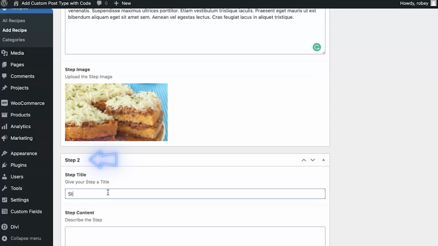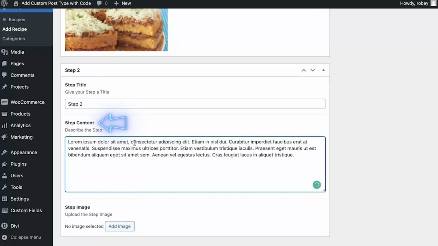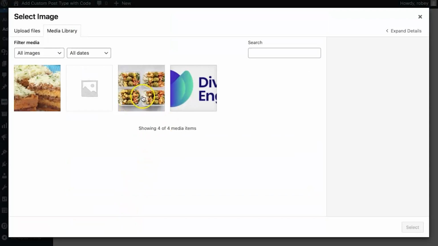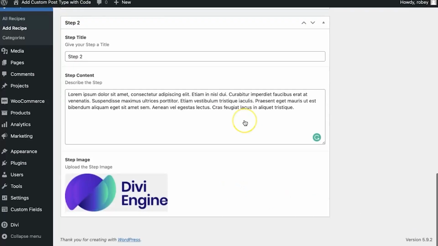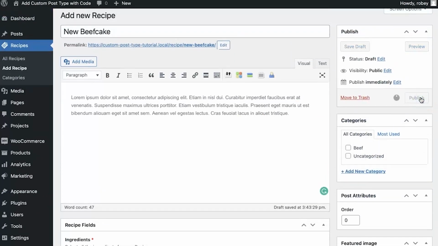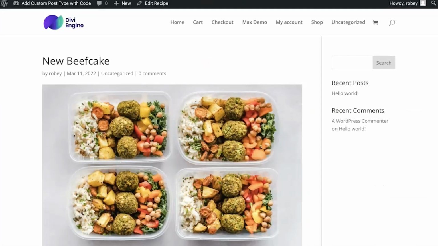And I'm going to put step 2. And I'm going to go ahead and put the content again. It's going to be the fake content. And, you know, this is not going to really make sense, but I'm going to use our logo just to put in there, just to represent the different steps. And then that will be that. I'm going to publish my recipe. It is published, and we can go see how wonderful that looks at the moment by clicking right here.